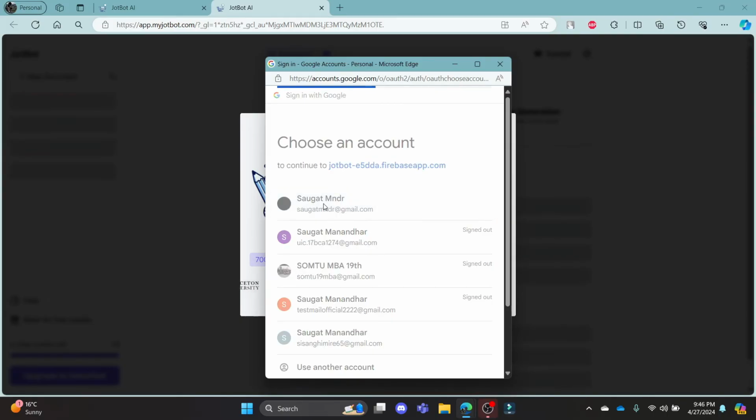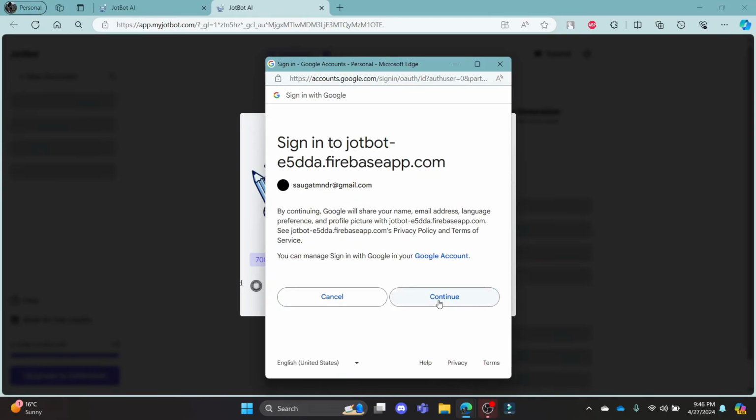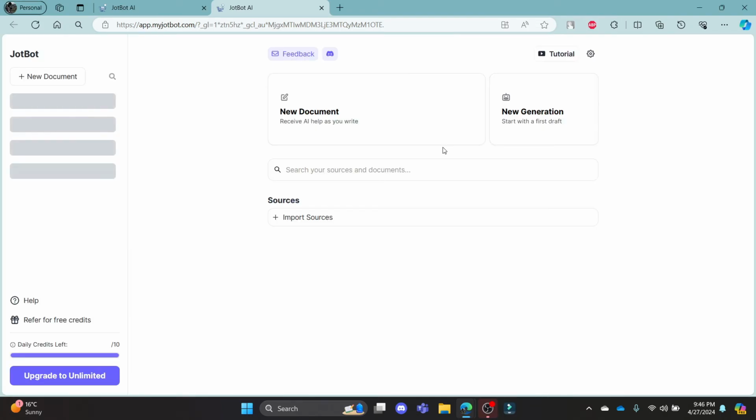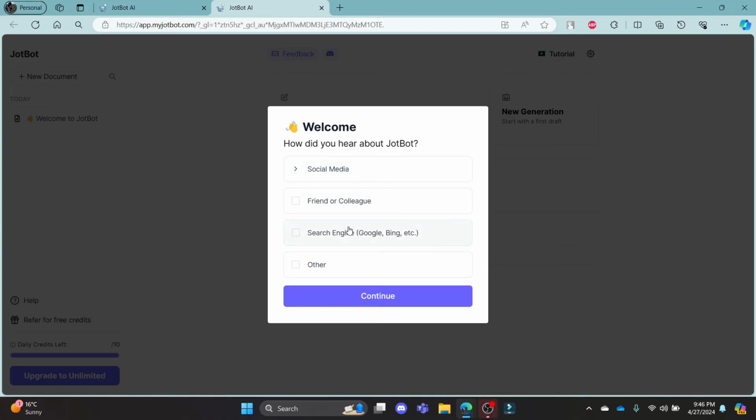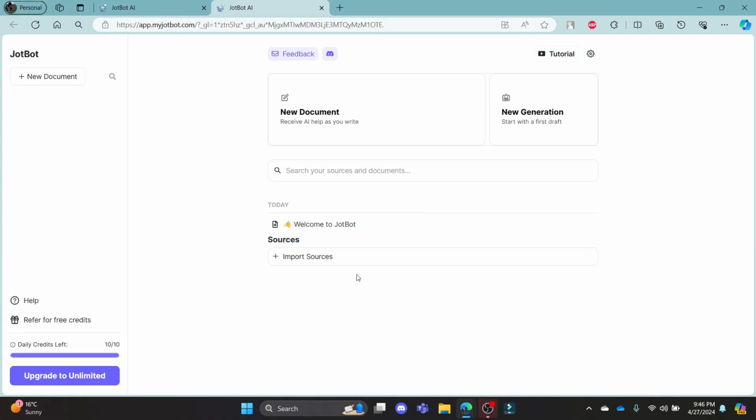After a while, this page will pop up on your screen. Now what you need to do is choose your Google account, give the permission after you click continue, and in a while you can notice that you have been logged into your Jotbot AI account using your Google account.